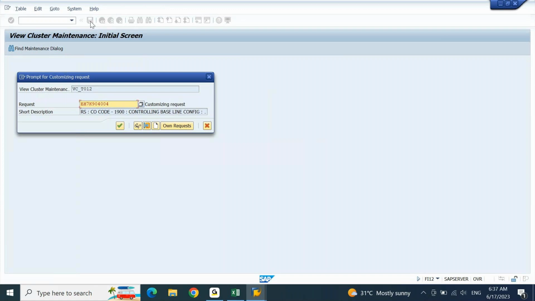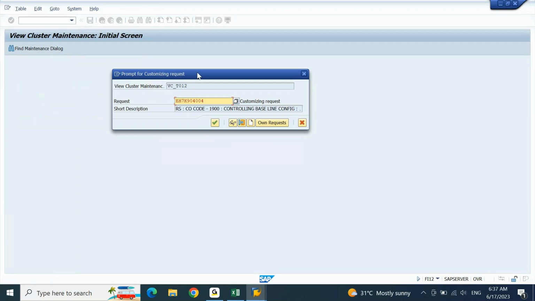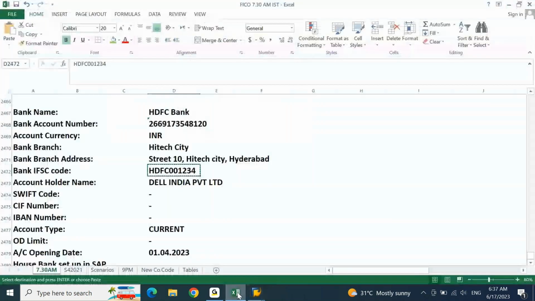Config. If you get this request, this is called a configuration. Who will do the configuration? End user or consultant? Consultant.